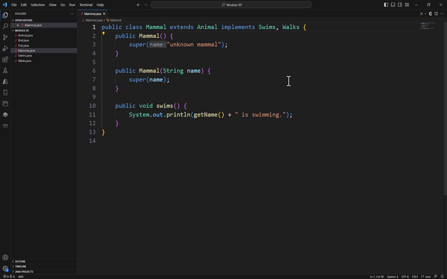In fact, notice that my mammal does not get any type of error. That's because the method that's assigned to walks is default. That means it already has a method body, so we don't have to create it here. Now we can override it if we want to in order to get something that's a little bit more specific to us. Remember that walks method is very generic, but we don't have to.